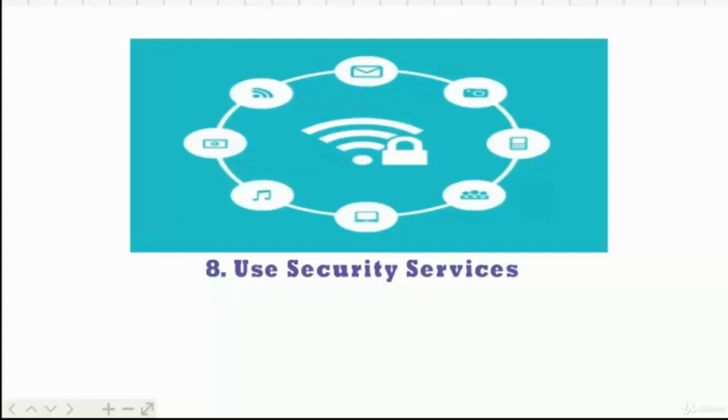Although you can't make your device hack-proof, with these simple techniques you could make your router safer than it was before. Okay guys, that's it in this Wi-Fi security video. Keep learning. Thank you for watching.